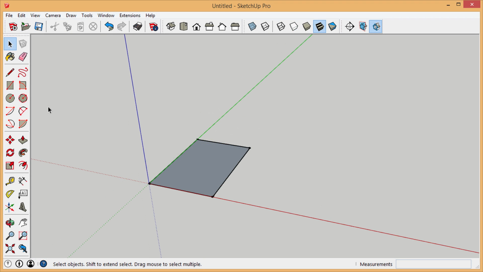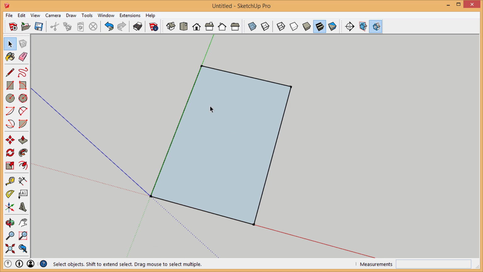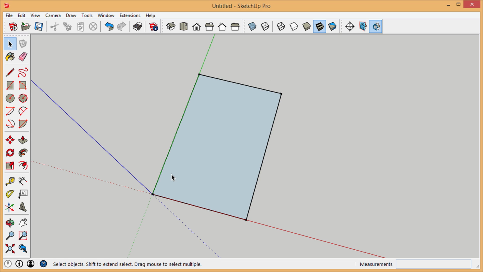Now, circles and polygons are a little different because SketchUp will recognize that it is a circle or a polygon, but we won't get into that right now. So let's say we wanted to resize this rectangle back to 4 foot by 4 foot. There's a number of different ways we could approach that.